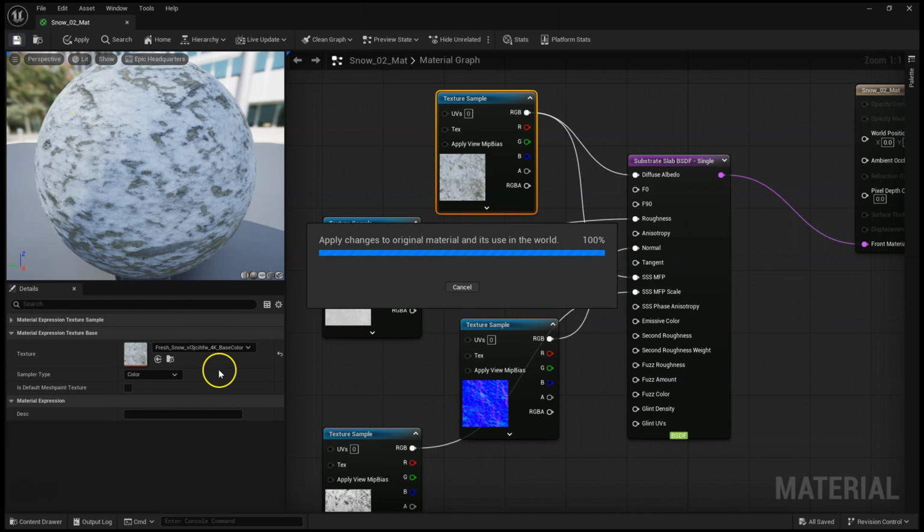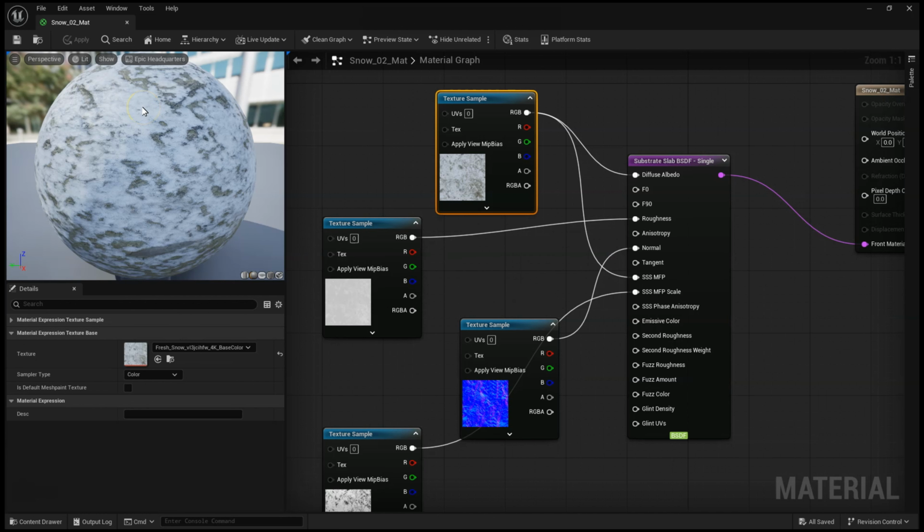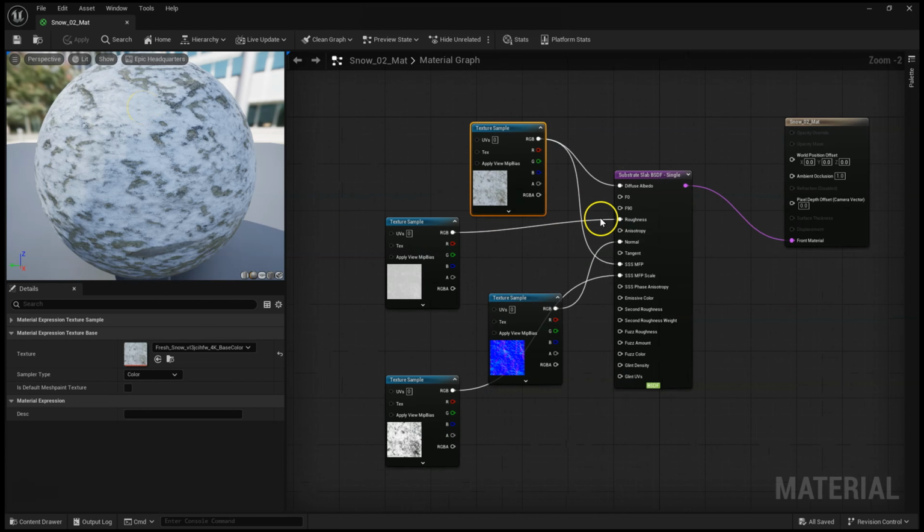So with this, save it. And I already have a first look of the first material, the first texture. You see this is how it looks like. This is a very simple setup. So let's see how it looks like in the scene.